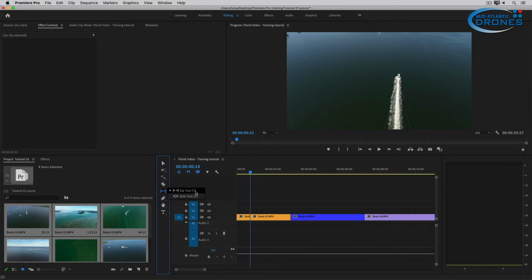you're going to see the Slide tool. So slip and slide. Let's talk about what slip is. The Slip tool will leave the duration of the clip and its position in the timeline intact. However, the frames that show will be modified. And this is what I mean.